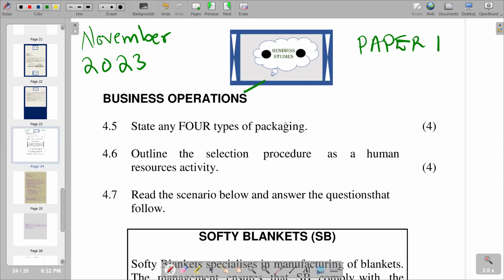So, we have got types of packaging that we need to list, and our question has got 4 marks. So obviously, we need 4 points as stated. But trying to define packaging, we know that packaging is defined as material used to wrap or protect goods. So the material that we use to wrap or protect goods becomes the packaging.